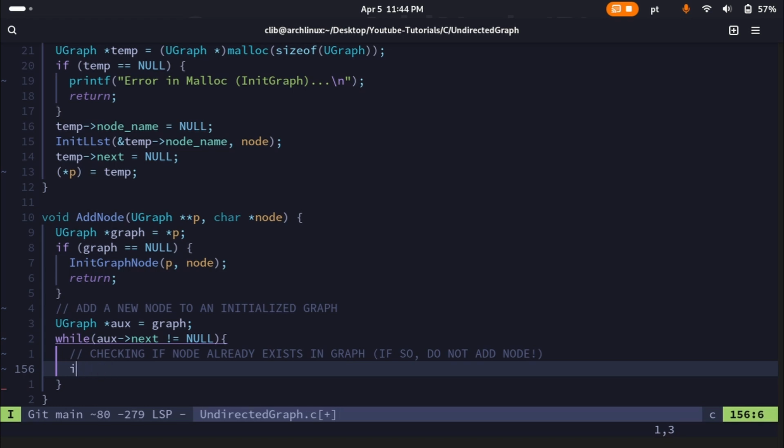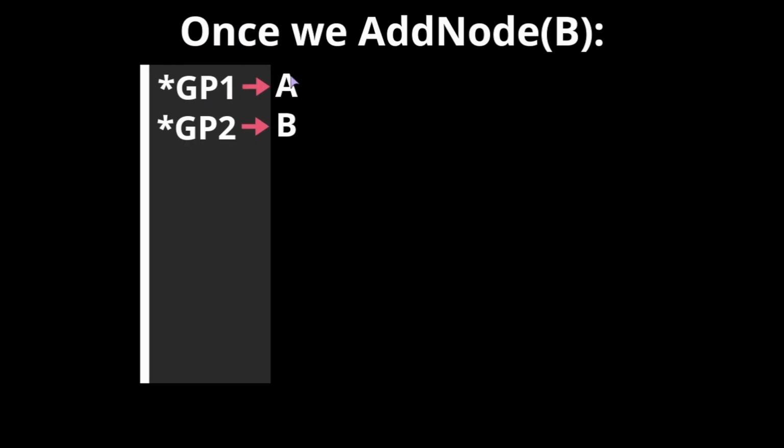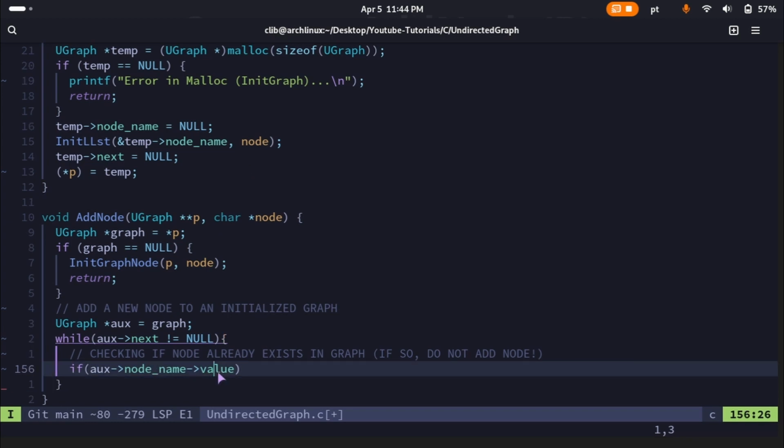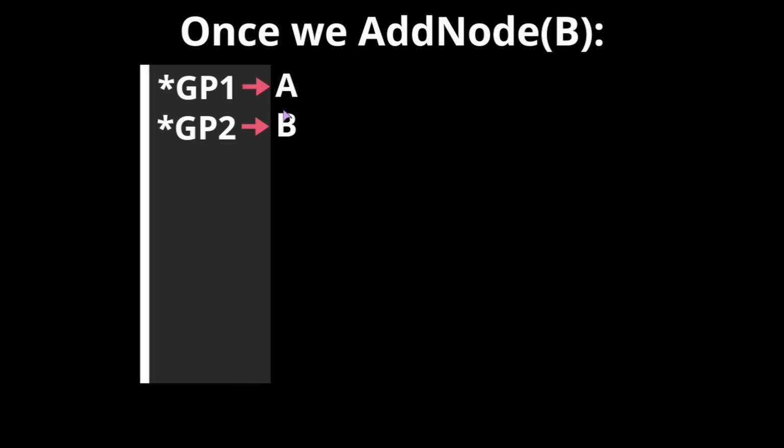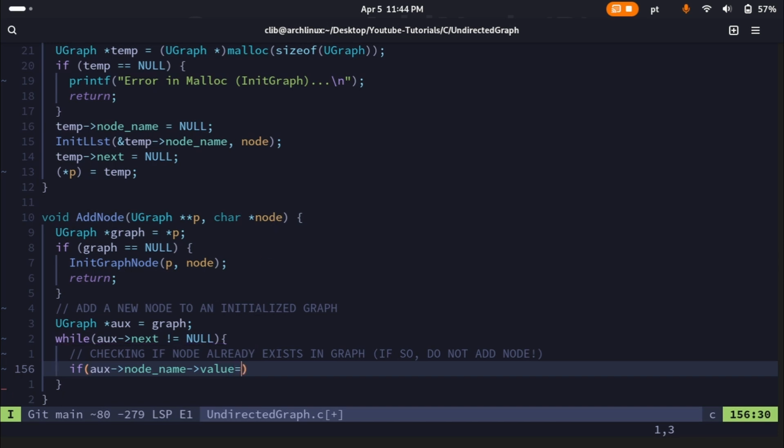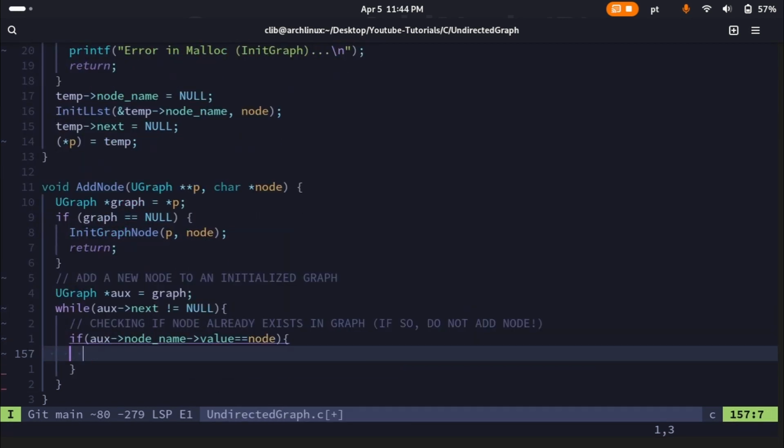The check is pretty simple. If at some point looping through the nodes here, aux node name value. Why are we doing this? Because aux is our pointer, and we have to point to the linked list and find the value, so we can compare this value, for example A, B, etc. If we find the value we want to add in our current graph, so if this is equal to node, meaning that this value is already present in the graph, we should not be adding this. So we have to tell the user that node, let's print the node like this, is already present in the current graph.